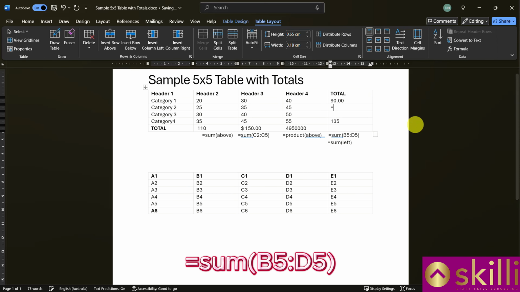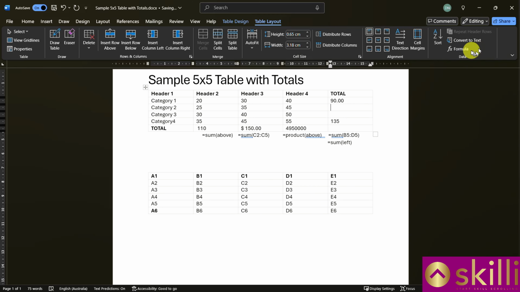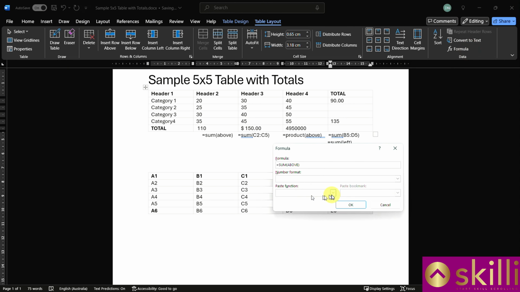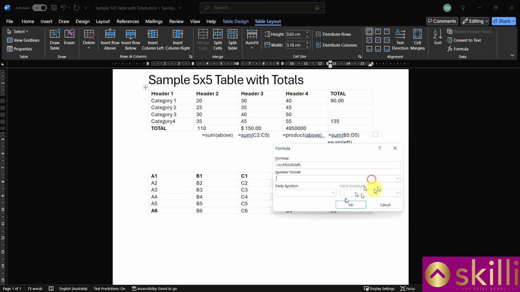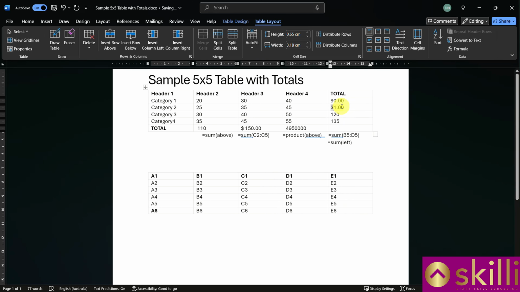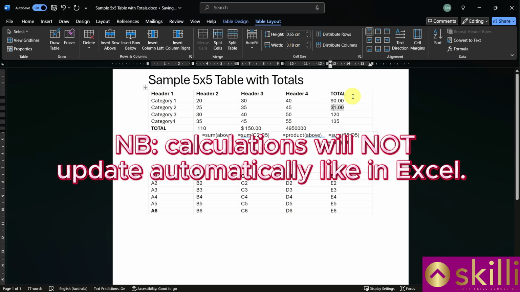And then here we're going to insert the average, and instead of saying a specific cell reference, we're going to say average left, everything to the left, pick a specific number format, click OK.